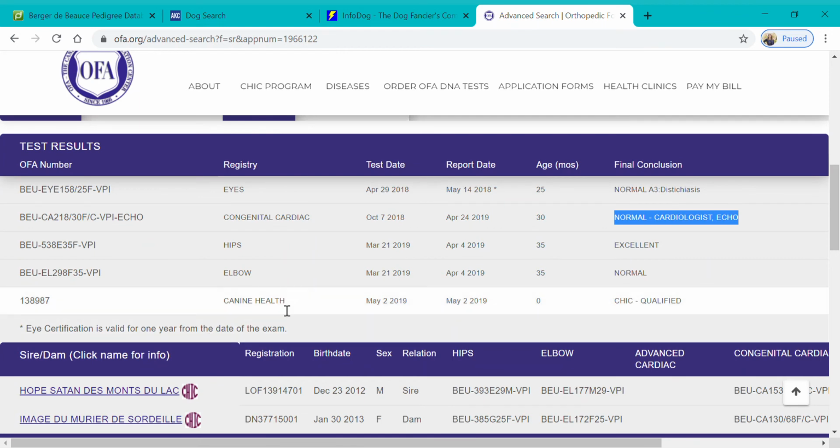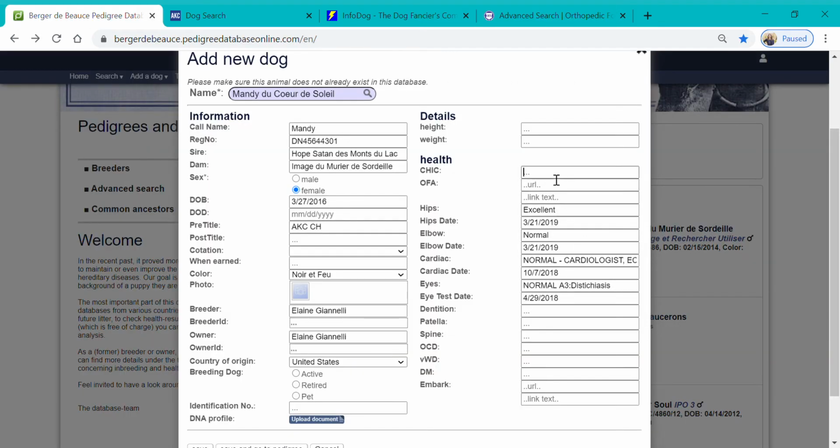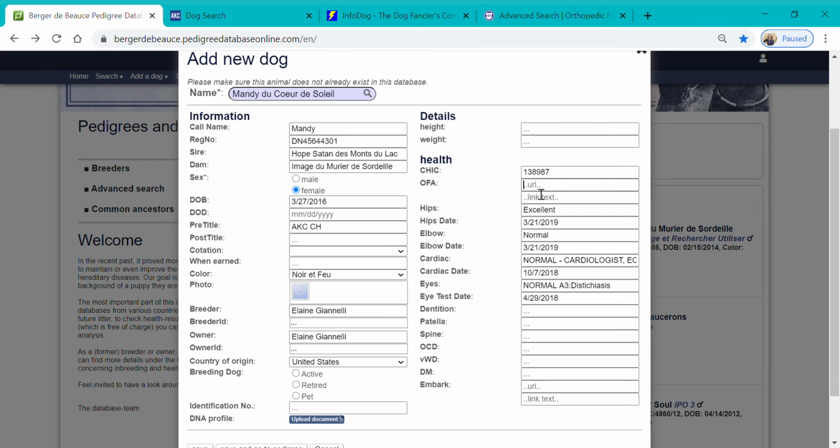Now the last one is this dog is SHIC qualified, so I can copy and paste that number. And their SHIC number is going to be all the way over here on the left. And then of course we're going to copy and paste this URL and enter it in both fields here.